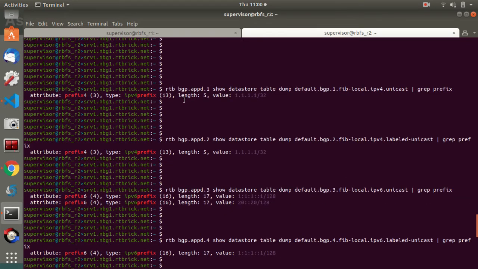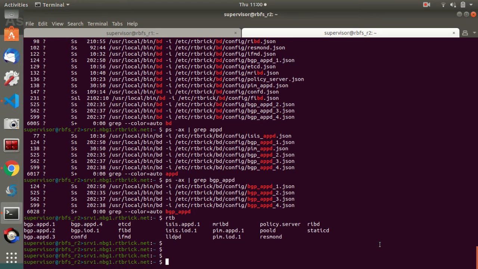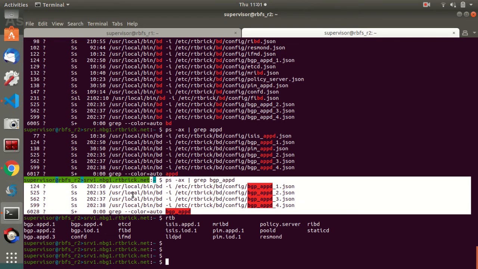As you can see here, under ABD1 there is a table IPv4 unicast. Under ABD2 there is IPv4 label unicast. Remember, this is how we actually performed the daemon assignment to different address families. Also, BGP ABD3 has IPv6 unicast, and BGP ABD4 takes care of IPv6 label unicast. Also, it can be noticed here that there are 4 different ABDs currently running under R2.